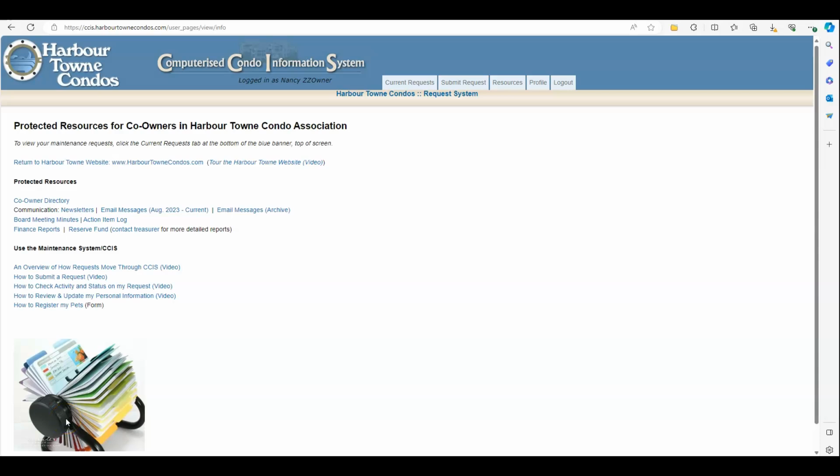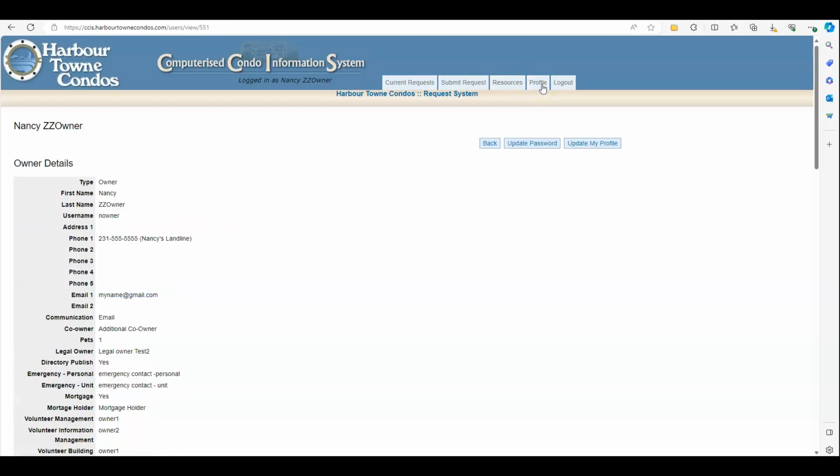In this short video, we're going to show you how to update your profile in the CCIS system for Harbor Town. Once you log in, you will generally be brought to this page. It's the resources page if we look at our tabs up here at the top. I'm going to go ahead and go to my profile page. And once I'm in my profile page, I'm going to go ahead and click Update My Profile.